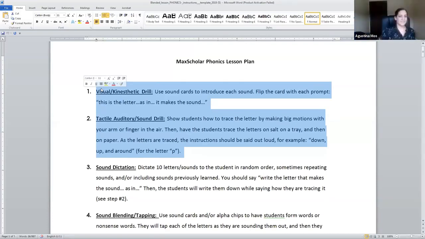F, fox, trace it. N, nurse, N, trace it. T, taxi, T, trace it. A, apple, A, trace it. Then I move on to steps 3 and beyond.